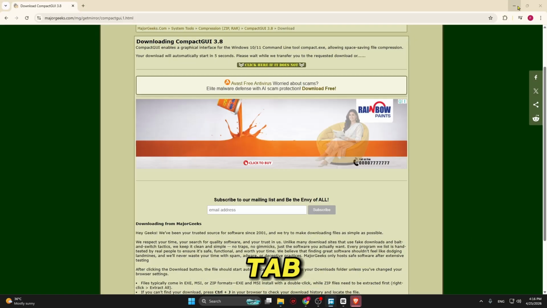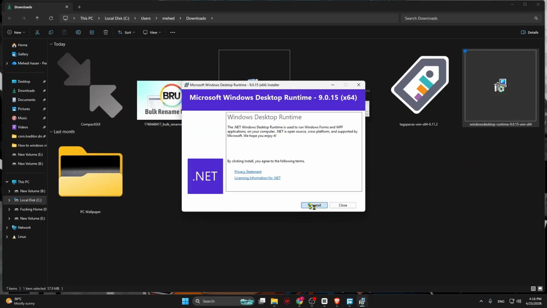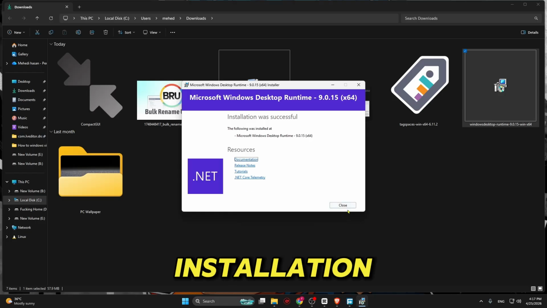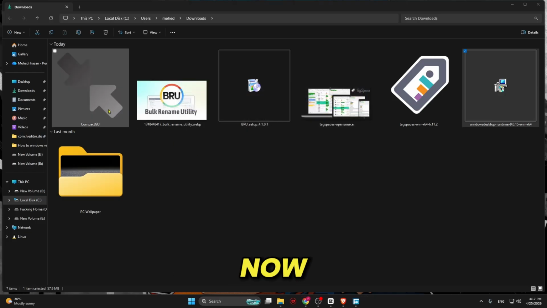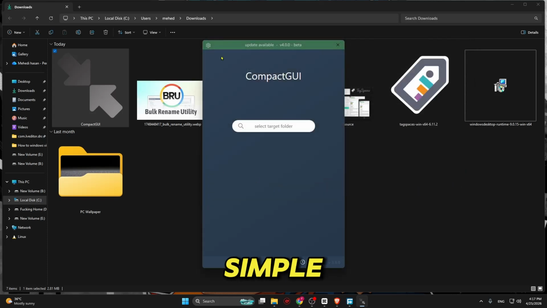Minimize all the background tabs, click on download, click on this folder icon, install it, yes for the permission, and after completing the installation you can simply close it now. And now you can simply go for CompactGUI, and here it is. It's rightly opened in your computer device in a very simple way.